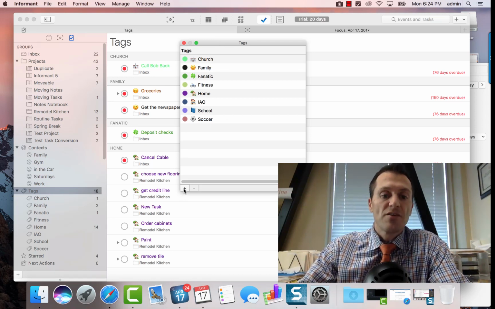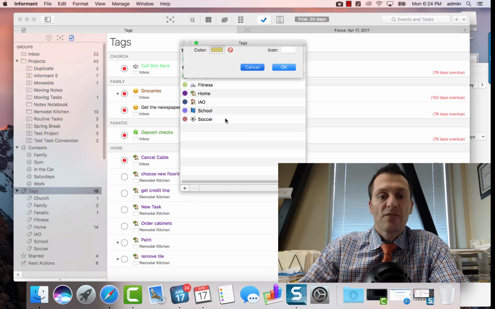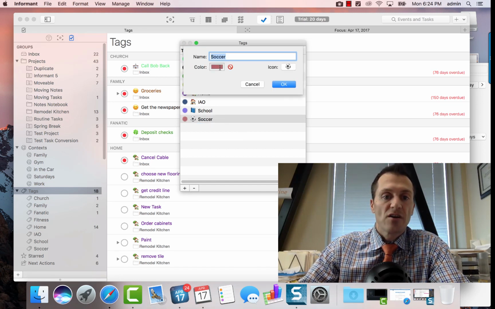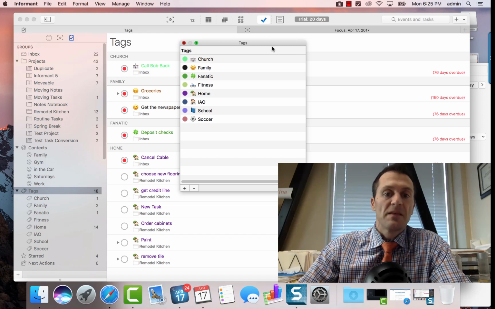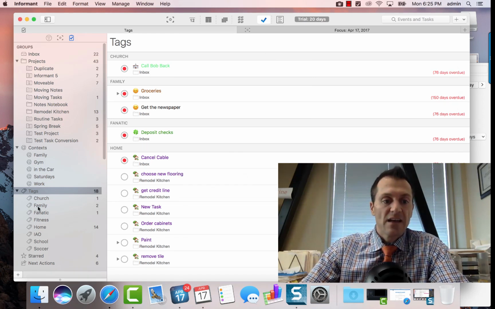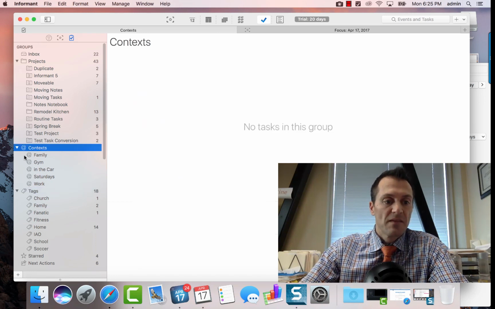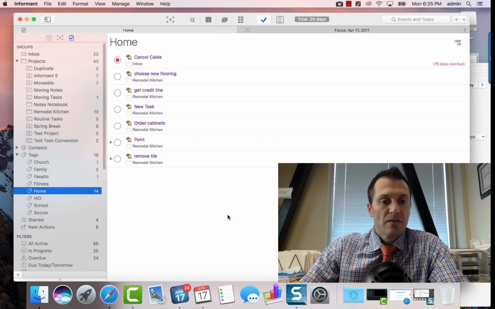To create a new tag, you just click the little plus button here. If I want to add a new tag, let's say I was going to add one for soccer, I just type in soccer. I can choose any color, and you can even choose an icon for that tag. What that will do is any activity that's associated with that particular tag will get that icon. You can see here in my task area, I've got my tags listed over here, so I can basically filter by each one of those tags.